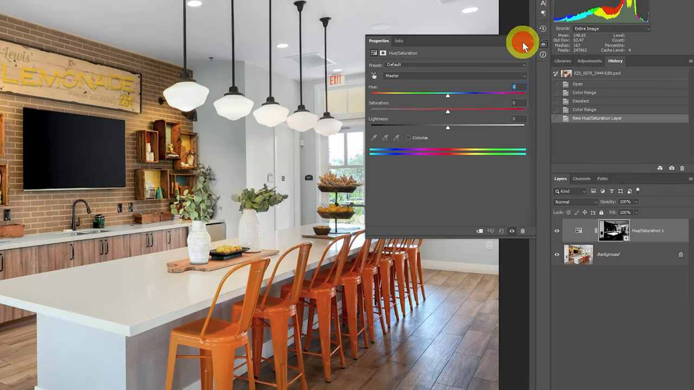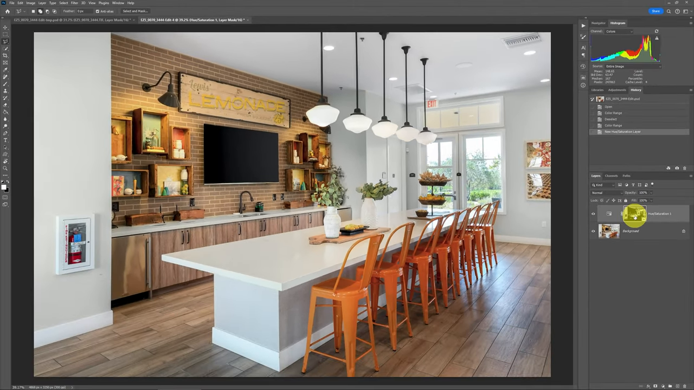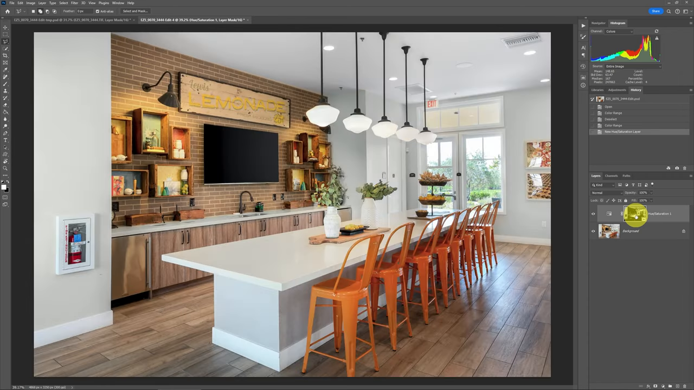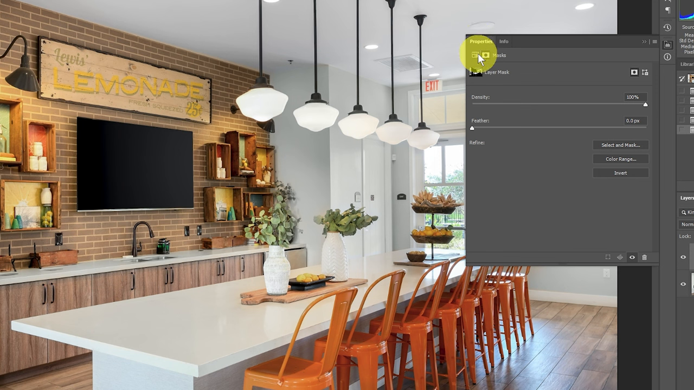Let me close the properties dialog box and show you. If I Alt-click on that mask, you can see the mask. This allows me to edit on this mask what I'd like to do. First though, I'll go here and Alt-click on there. And I will go back to the properties dialog box for this.